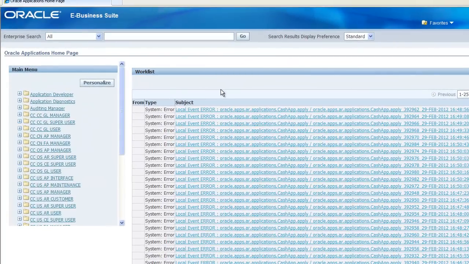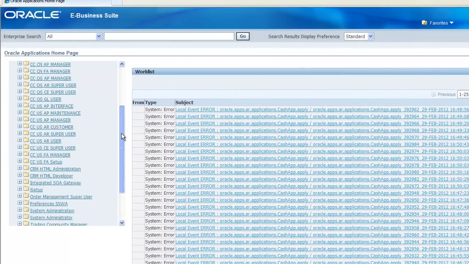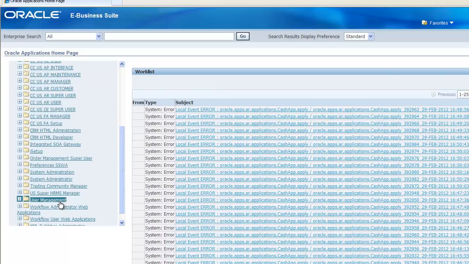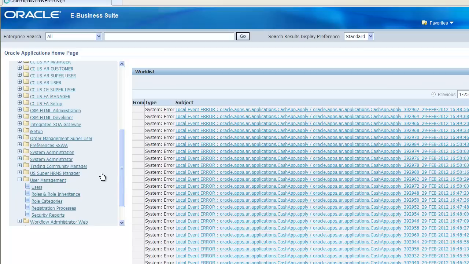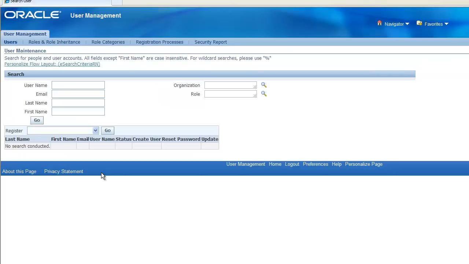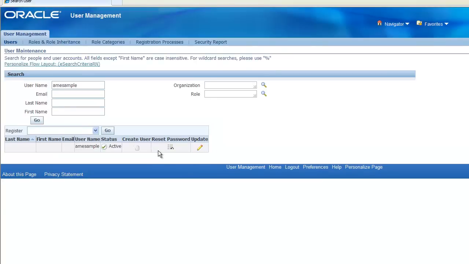Now, once we are logged in as sysadmin, we need to go to the responsibility called User Management. We go into User Management, and then we go to the function called Users. Let's search for a user account for which we are going to set up the AME. We have created a sample user for this demo purpose. The username is AME sample. Once you search for the user, click on update.